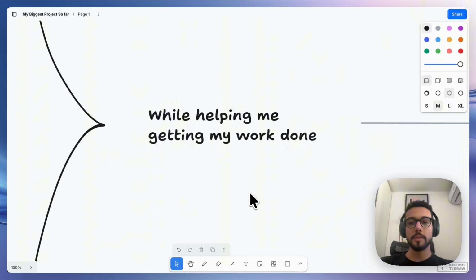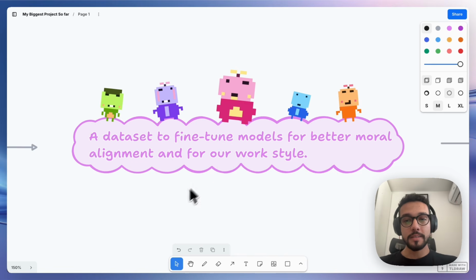This will be while helping me get my work done, but I'll also be very intentional about the rewards and punishments, because what I want to get out of this whole experiment, besides a better agent team that will get better over time, of course, is a dataset of all these interactions and corrections that I made to fine-tune the models for better moral alignment and for our work style.